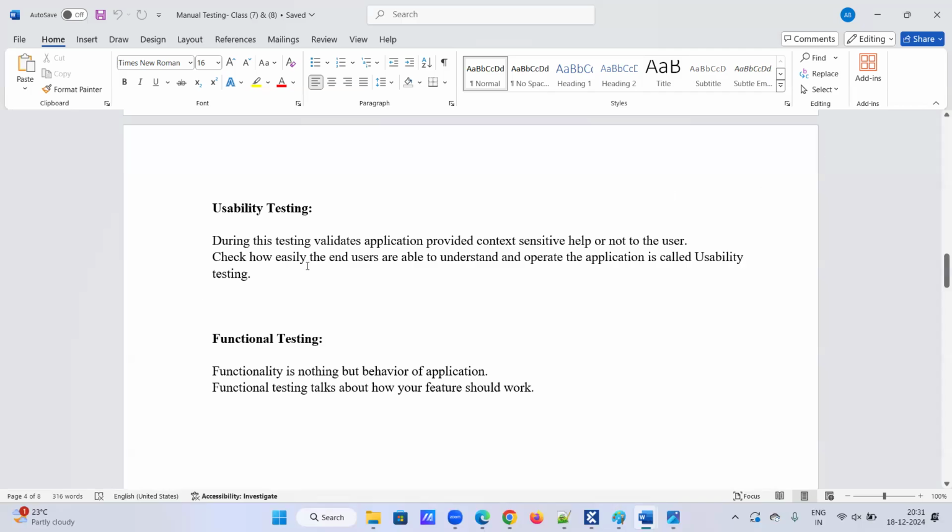So checking how easily the end users are able to understand and operate the application is called usability testing. The help menu is in the format of PDF or document, hard copy or soft copy. The developers have the main role in this, so they can make it complex or simple. Our responsibility is to test whether it is easy or not. If it is complex and not easy to understand, we can assign it to the developer to simplify it.